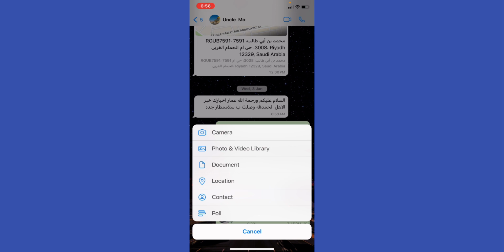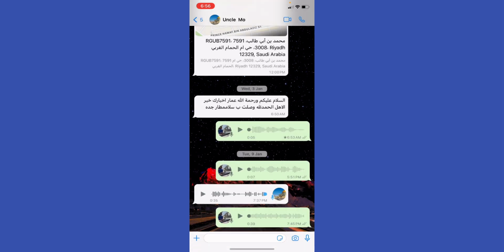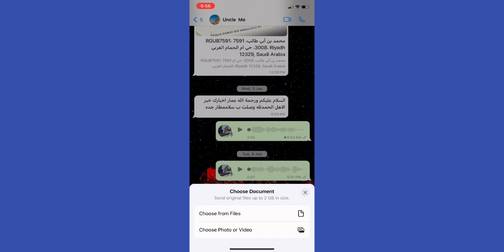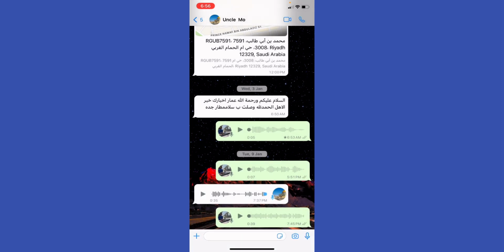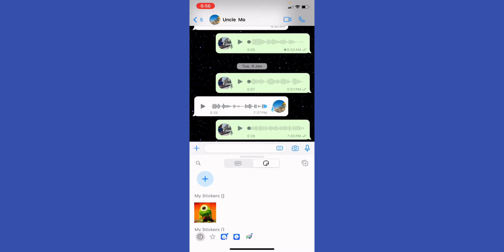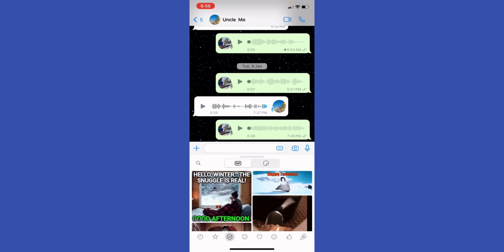If you want to share a location or share a document, you can just go ahead and share a document by choosing from your files or choosing from the photo and video, right? And from here you're going to see the mic. That means that you'll be able to send a voice message. And here the same goes for the stickers. You'll be able to send stickers, and you will see many stickers and gifs that you can send to express your emotion or affection for someone.